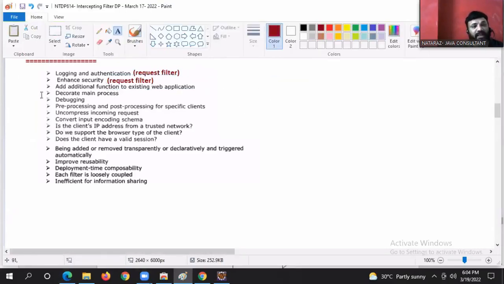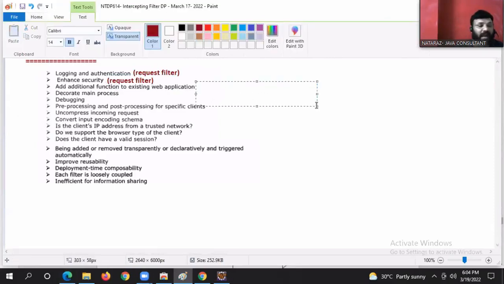Tell me, add function to the existing web application. Add function means functionality to the existing web application. This functionality can be added before entering into the application, or while exiting from the application. So it can be a request filter or a response filter.